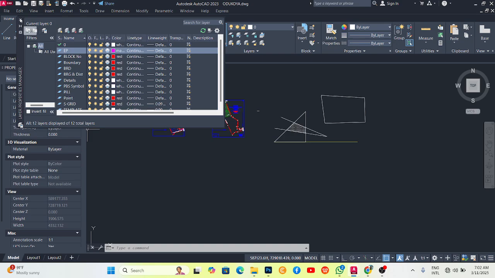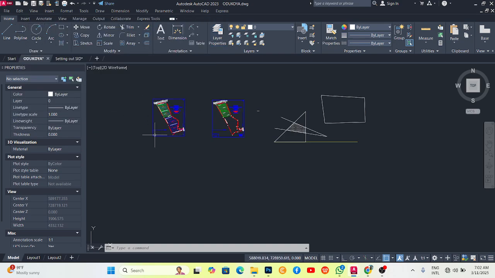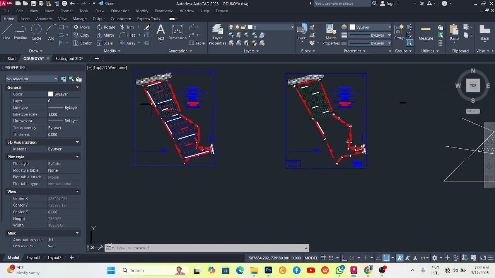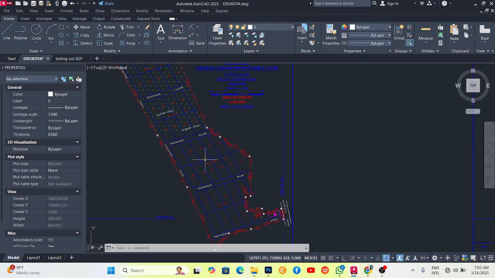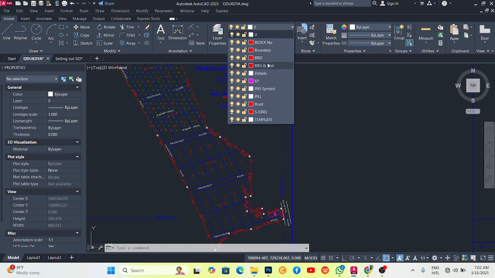all my drawings. So even if I'm sending the file to any client or anybody, they can easily play around with everything that I've done for them. So for example, let me show you something like this. So here I have details.